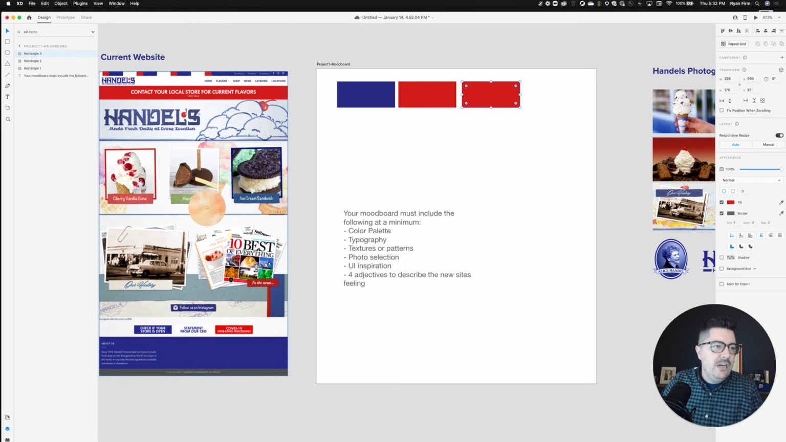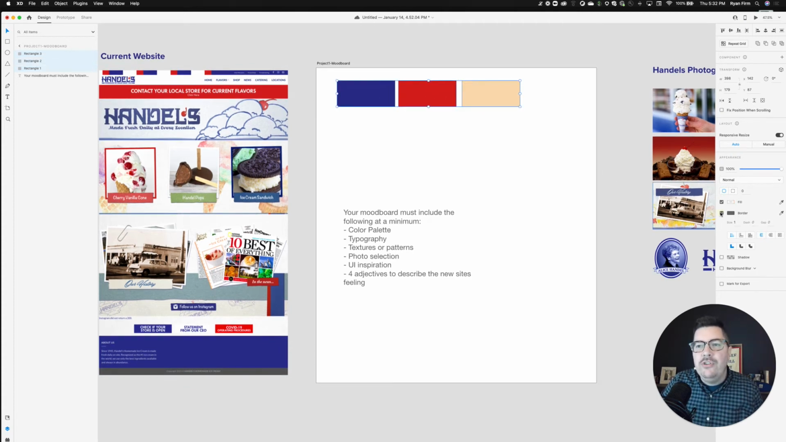And so I'm just going to maybe color select this ice cream. I don't quite know what I'm going to do with that color yet, but I might want to include that on the website itself. And so I'm probably also going to include some type of dark or black color to include on the website just for text and body copy.